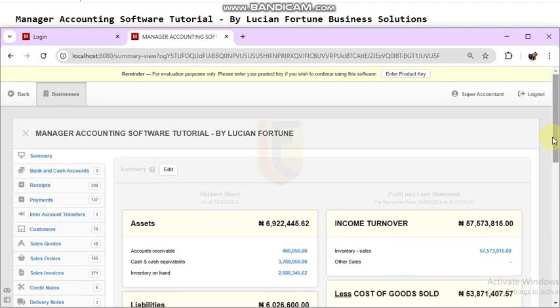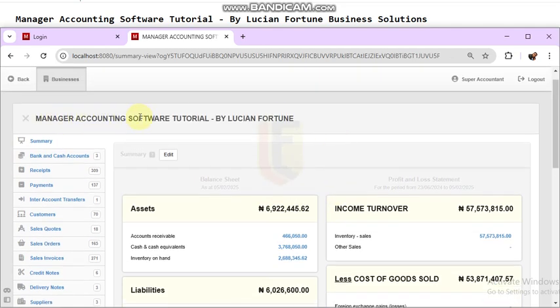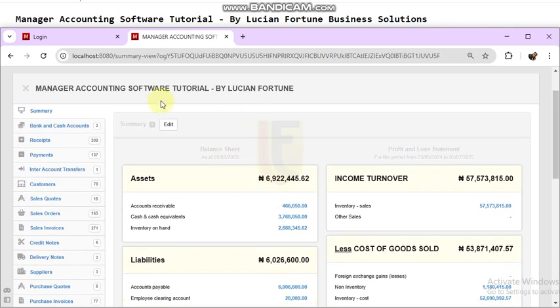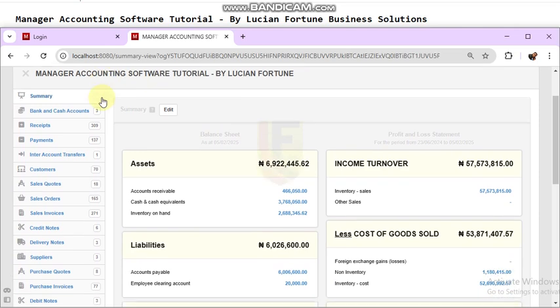Right here, we'll begin without wasting time. We are already aware of our back button, the business button, the user, and then the logout. So right now, this is the name of this business. This is not the name of the tutorial, but the name of the business, which is Manager Accounting Software Tutorial by Lucian Fortune.